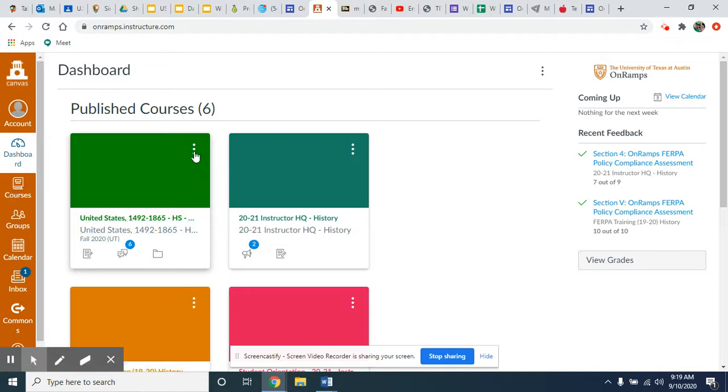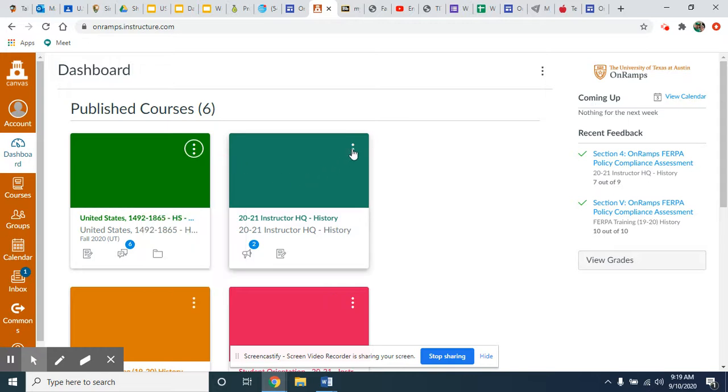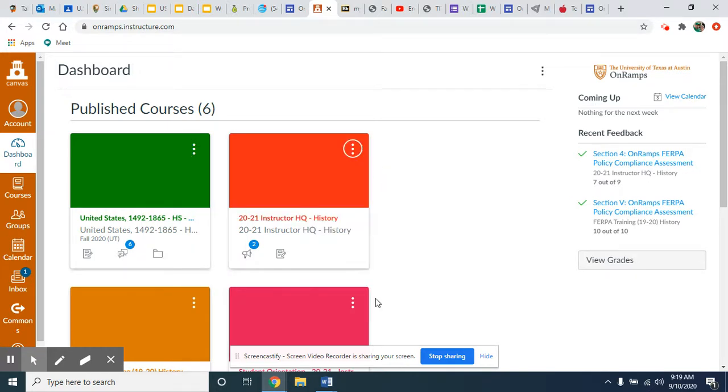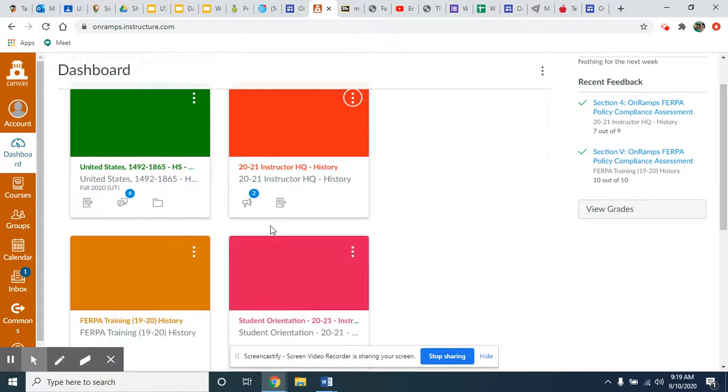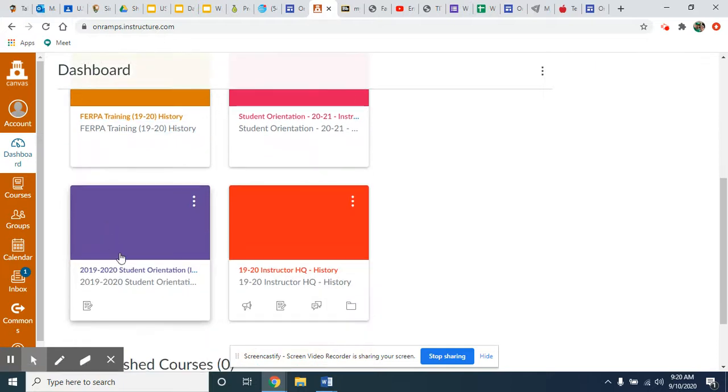Now, you can change the color if you want to. You can change colors. For instance, let's make this one red, because that one's very important. That's my instructor headquarters. I have to go to that from time to time for materials and such. You'll have a student orientation box also. That's what we're going to be working on today. You have maybe more boxes than that.